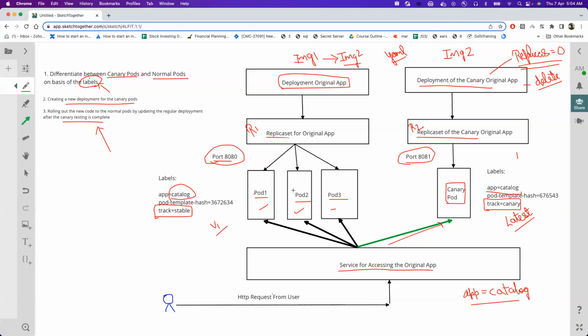I hope this is clear to everyone from the pictorial presentation, and basically the same implementation we are going to do practically in our next video.